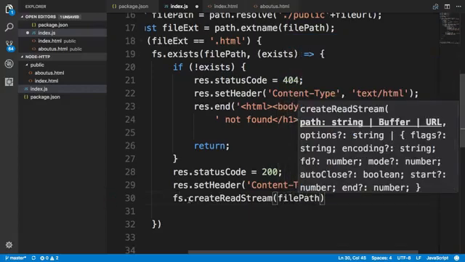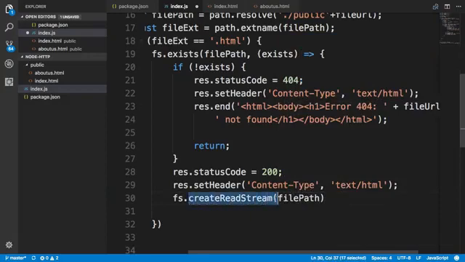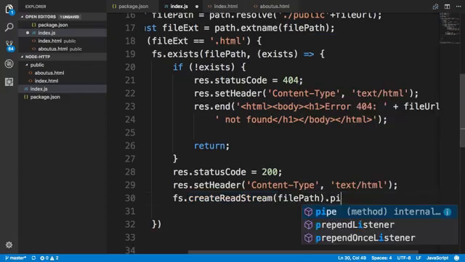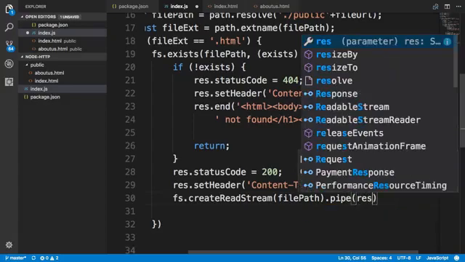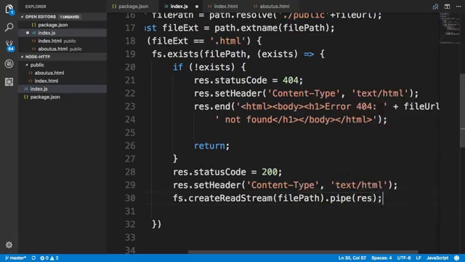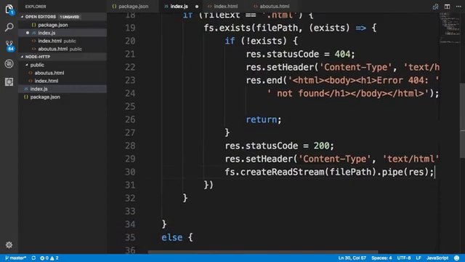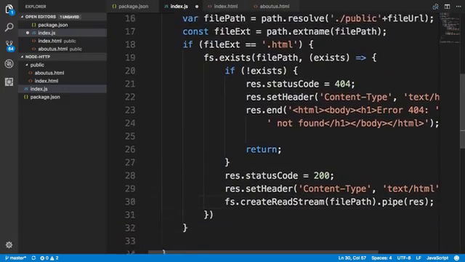So this create read stream method will read in the file from this file path and then convert that into a stream of bytes, and then we will pipe this through to the response. So that will be included into the response in the body of the response. So that way we have just taken the file and then constructed it into the response here. And that's it. The file is ready to be sent out.